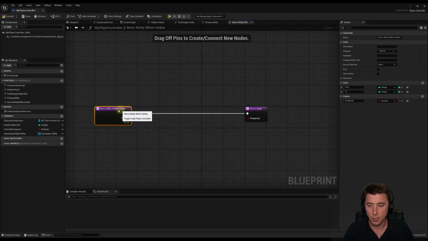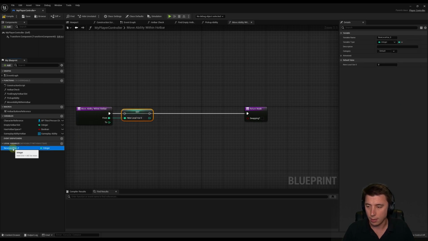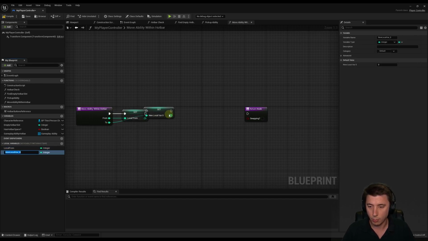I'll create some space between these, because with the from, we're going to promote this to a local variable. And then for the local variable, we're going to rename it to local from. Connect it up here, and then the to, we're going to do the same exact thing, promote to local variable, connect it up here, and this is going to be local to.